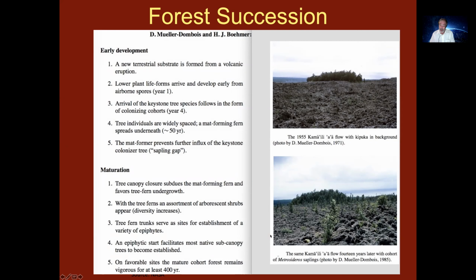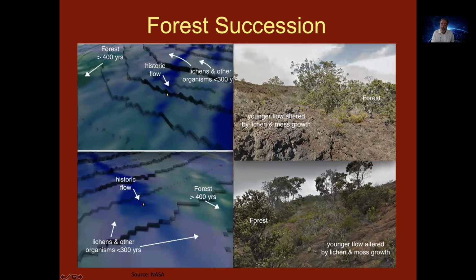You'll have a buildup of a soil to the point in which a whole rainforest can exist by 400 years if it's particularly wet, or 500 to 700 years if it's slightly a little bit drier. So this is what the forest succession looks like on the Big Island of Hawaii. So there are 2 different shots here of the lava flow that's about 150 years old. That's the upper image, where you're beginning to see some forest colonizing, where there's some lichen and moss growth.